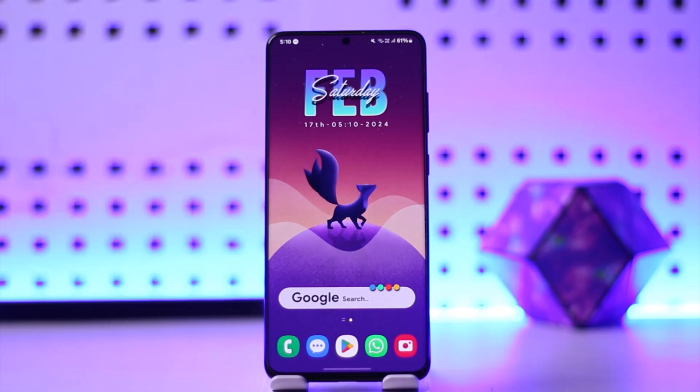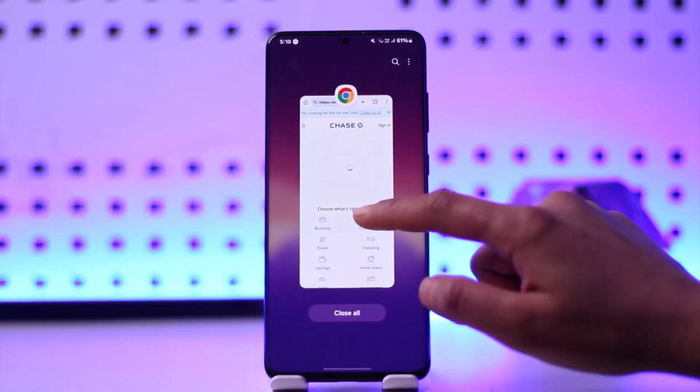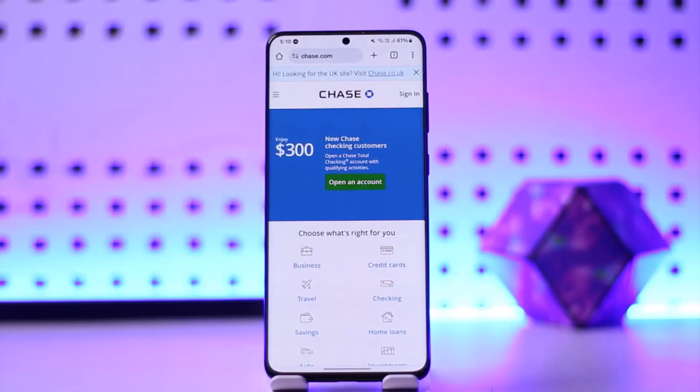Now, first of all, there are two different options. You could either use an application or you could use a web browser. Either way, the procedure is gonna remain the same. So in my case, I'm gonna go ahead and use a web browser. For that, I'm using Google Chrome, and on the web address bar, type in chase.com. That's gonna direct you to the official page, which is gonna look something like this.